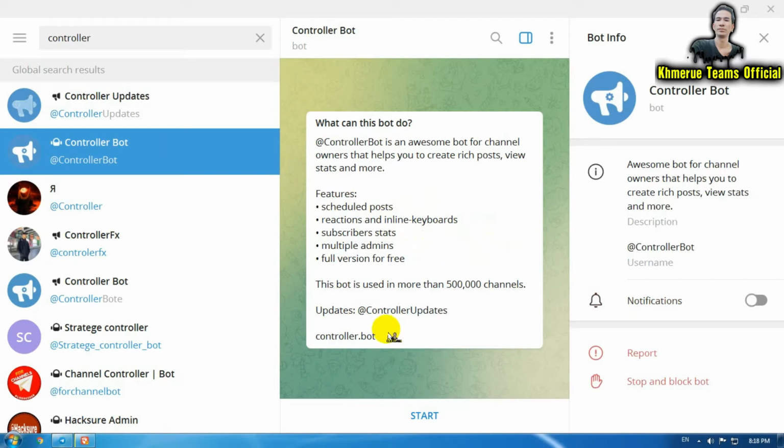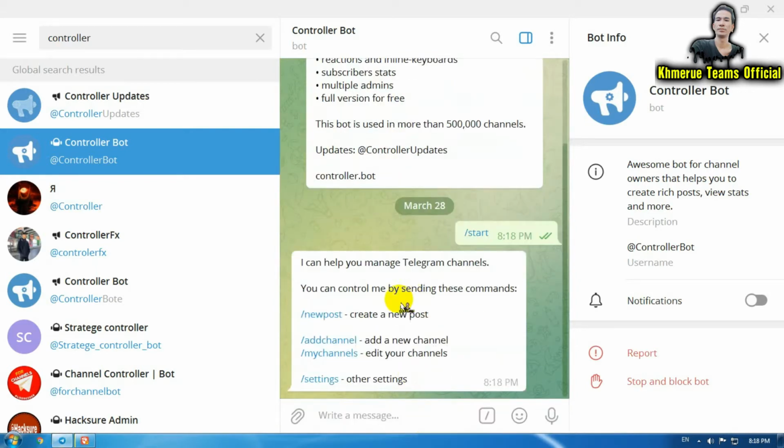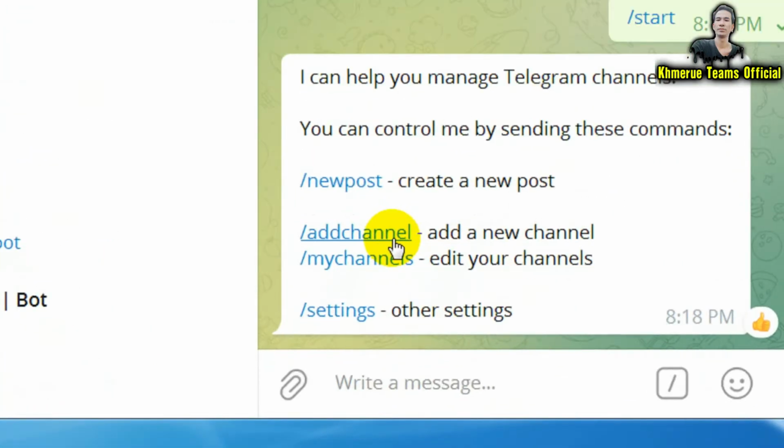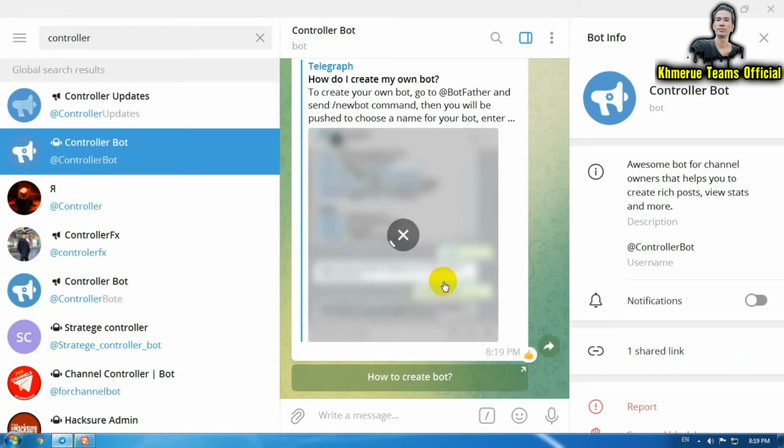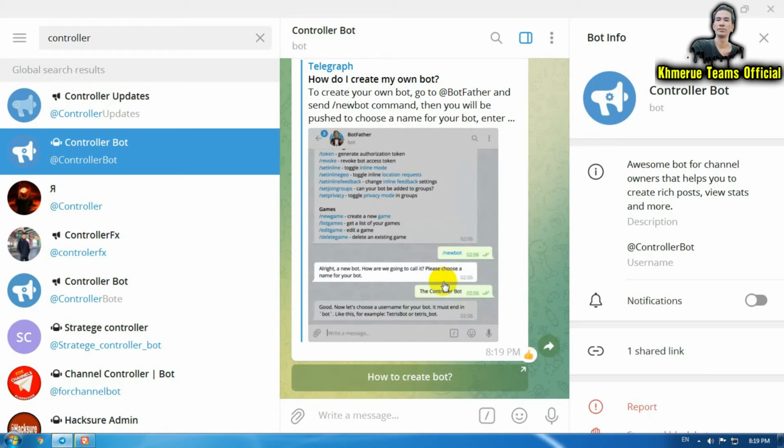So to do this, at the first time coming on the screen like this, you need to click on start, and they will ask you there are 4 different ways. So to create a button click, you choose add channel like this. So click on add channel, and it will take you to this place with these links.